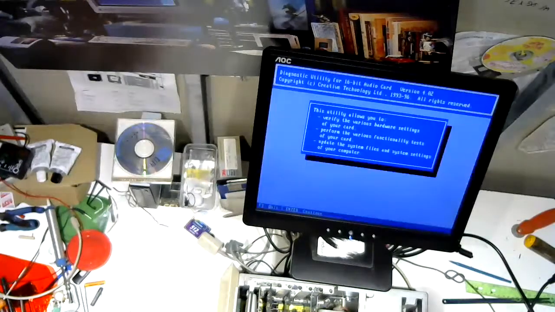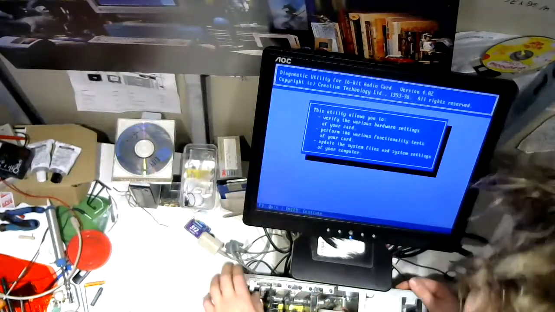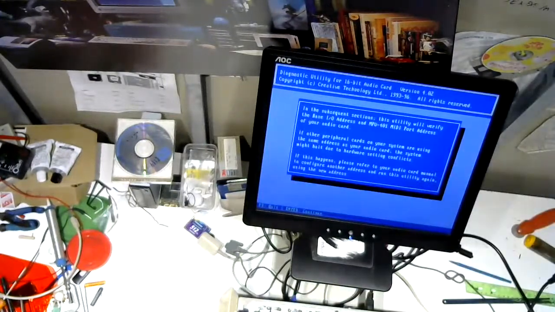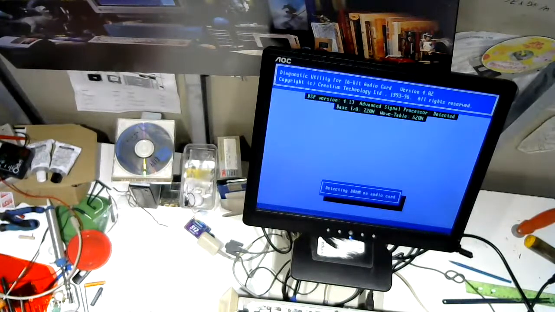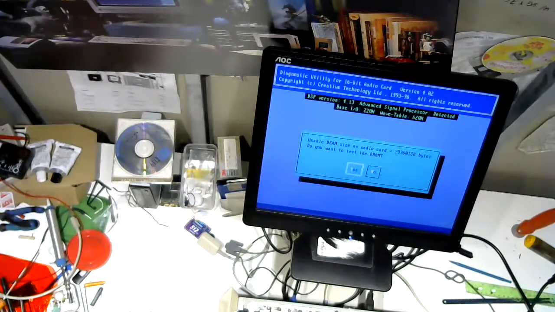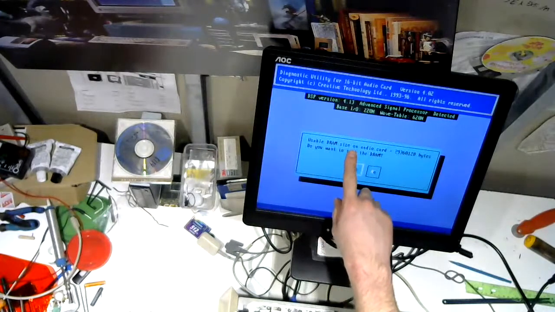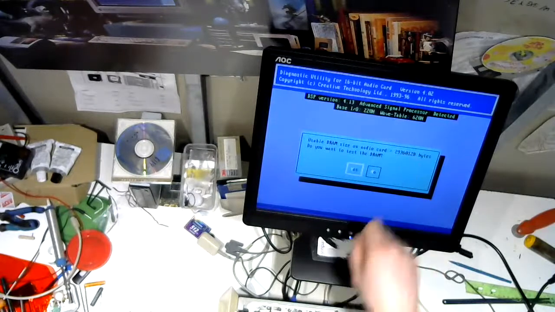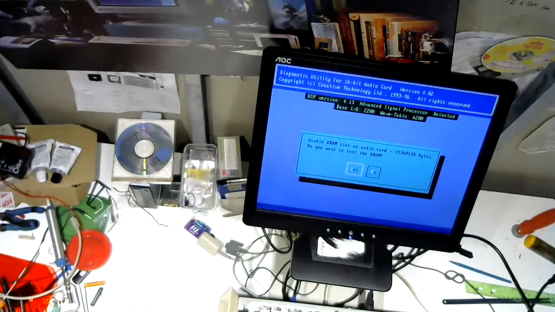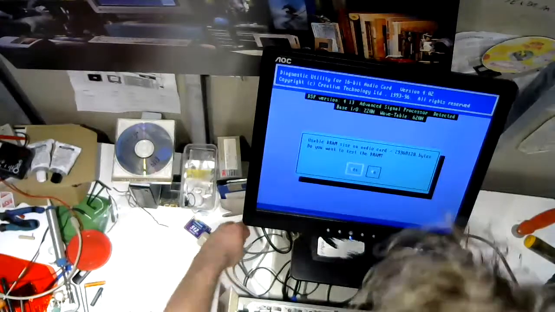Maybe it would help if I plug the speakers into the computer as well. Okay, so first, it's going to test it. So it's going to go through all the addressing. Here we go. So usable DRAM size on audio card, 29,360,128 bytes. So there's actually 32 megs of RAM in here, but from what I read, the limitations of the card, for one reason or another, cap it out at 28 meg.